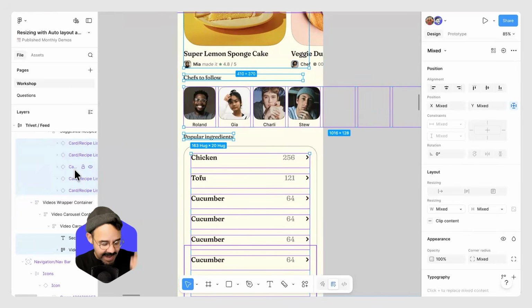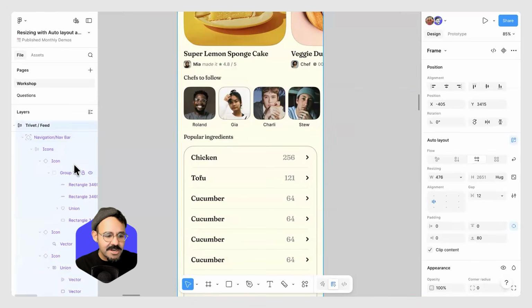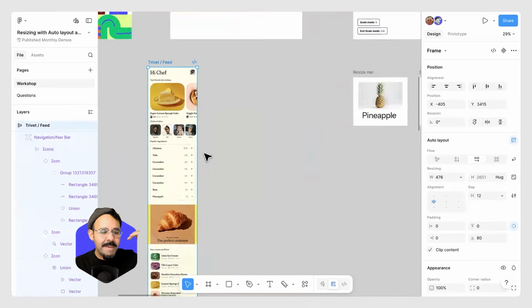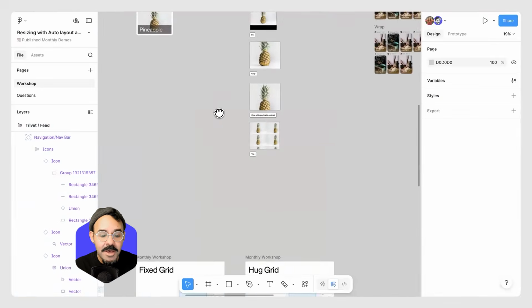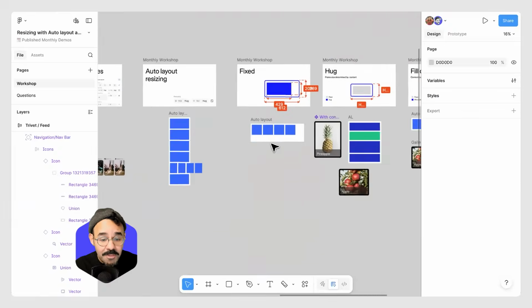Now, if I want to move my way out, shift enter, shift enter, shift enter, shift enter, and it's moving its way up back through all the parents. So I use this a lot, especially when working with auto layout.